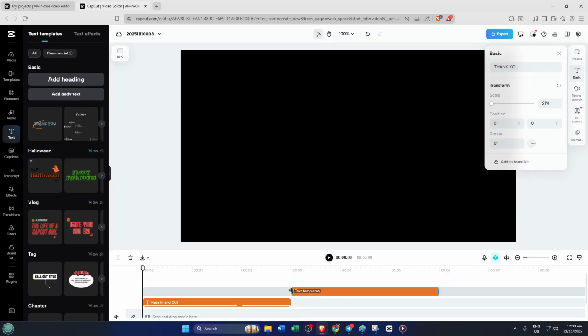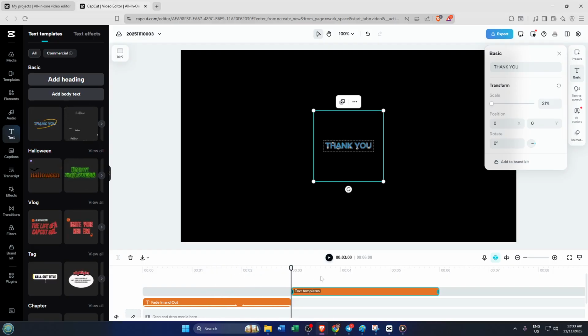On mobile, just tap the audio or video clip on your timeline. On desktop, click it once to highlight it. You'll notice the clip is now outlined or marked, signaling that it's ready for editing.